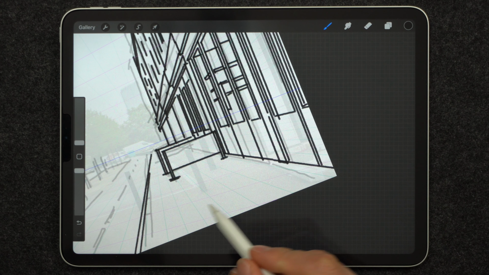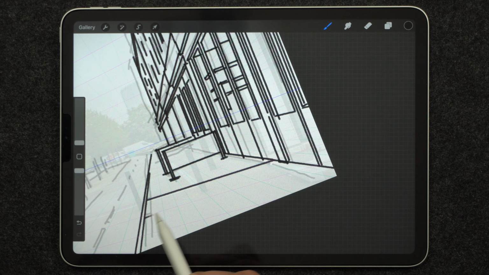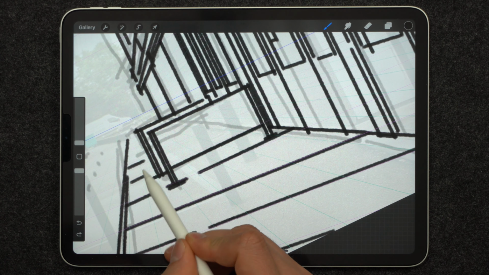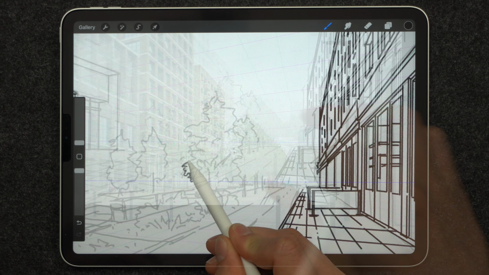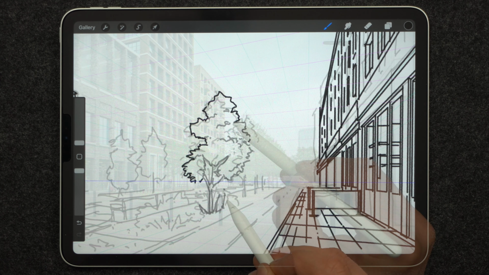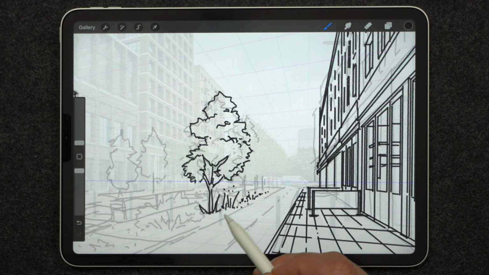Since I'm here, I might as well use these guidelines to show the paving slabs. And then let's get some life into these trees as well, starting from the closest.